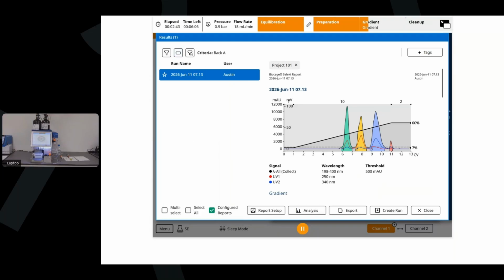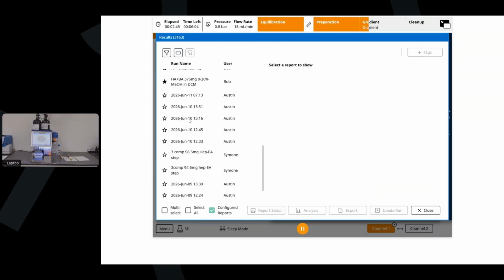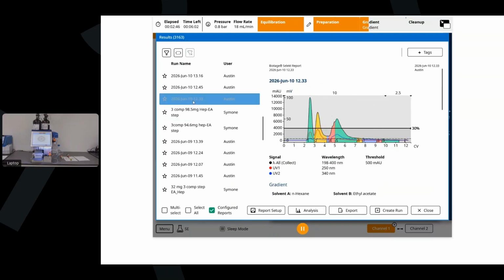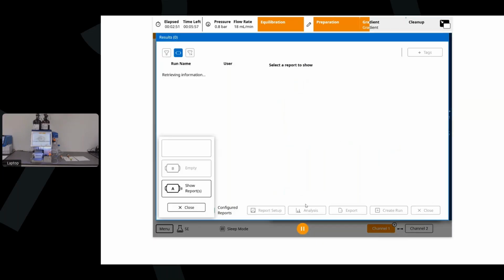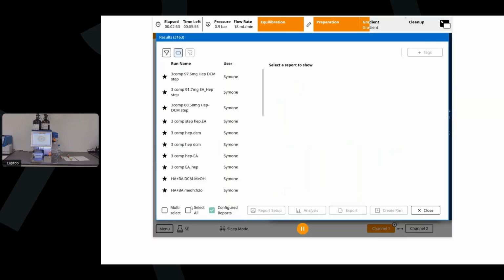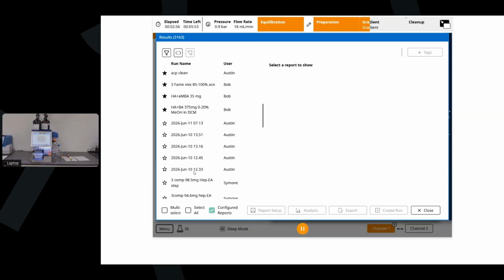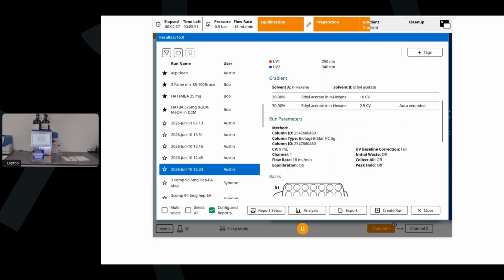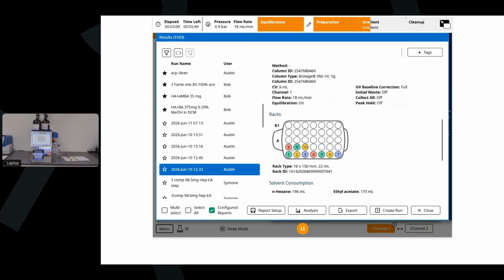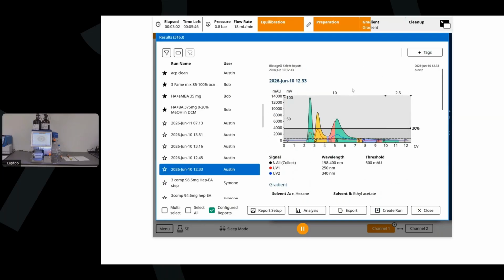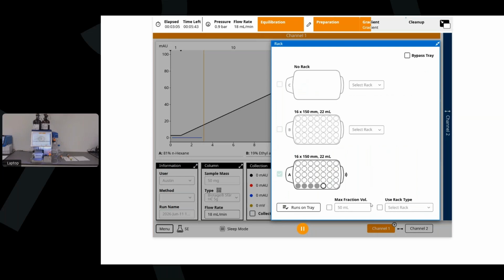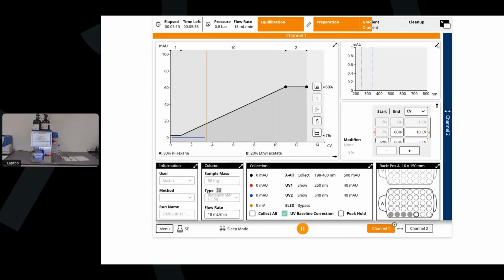I can also go in and look at the runs that I've been doing in the lab, and go back and find what rack I was using and where that fraction is. So if I click here, it's tracking the rack ID and which fractions were which, based on the purification that I was running. So that's how you can keep an eye on where your samples are and what's going on. Great question.